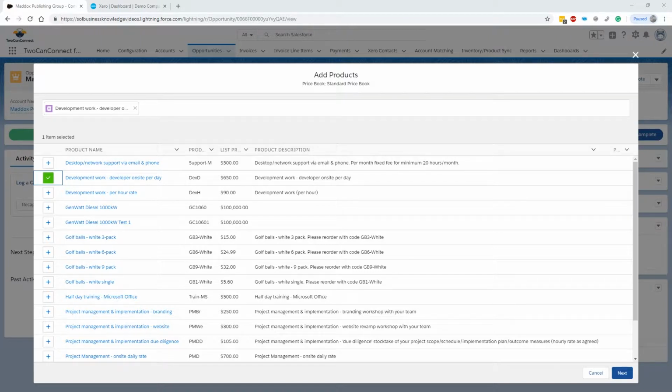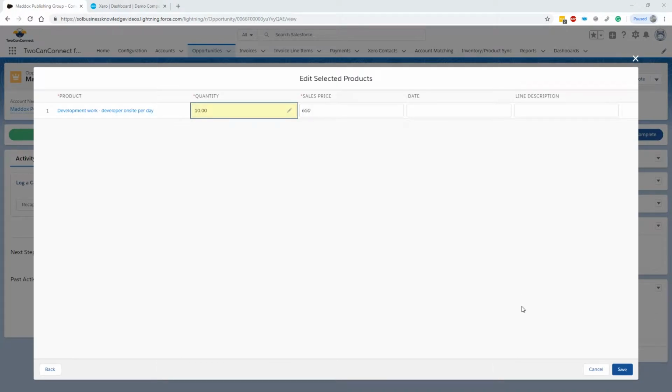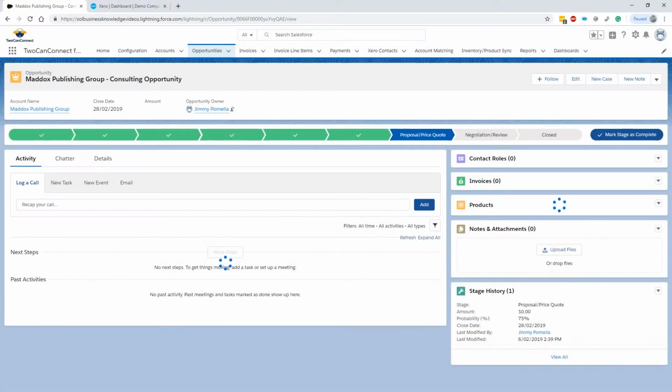It's also worth noting we can sync products to and from Xero. So if you create new products in Xero, you can bring them into Salesforce, where it will create a Salesforce product. And if you create a new product in Salesforce, it can create that product within Xero. Let's continue. We will enter in our quantity and then save it to the opportunity.